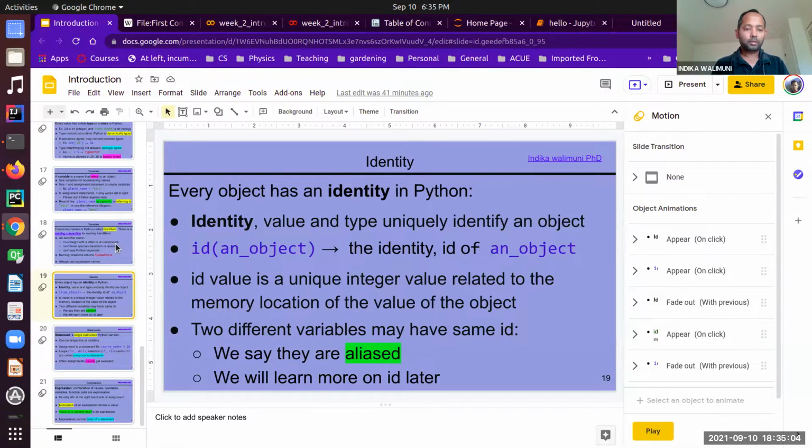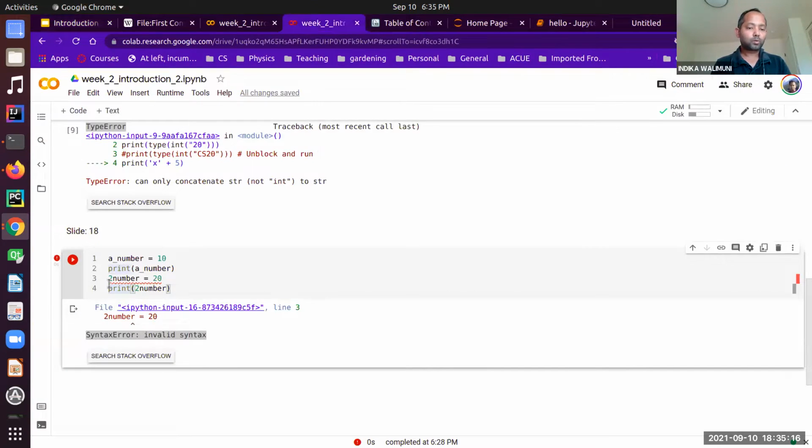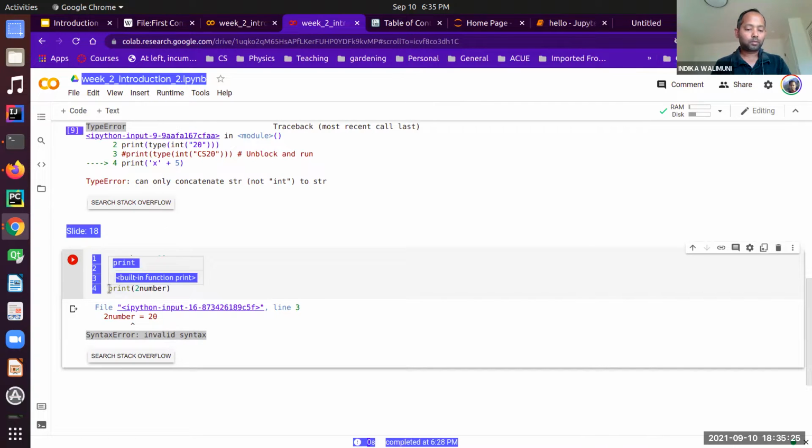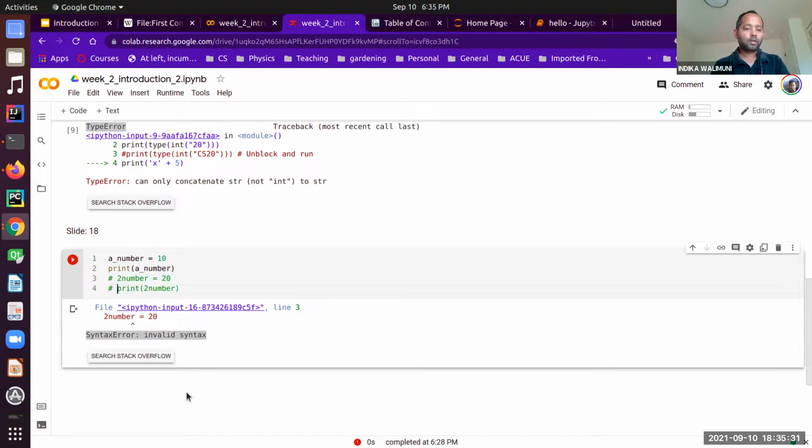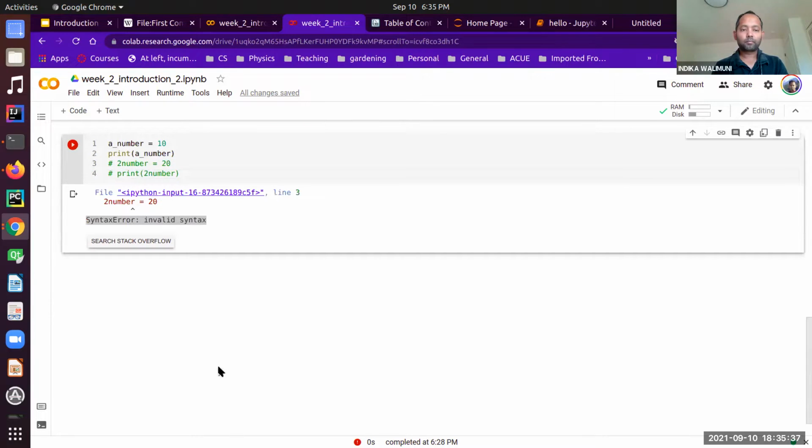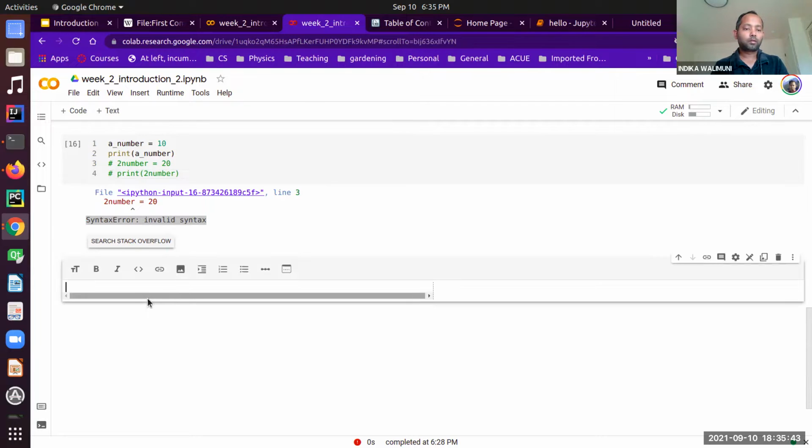You can check the ID. This is slide 19. So let's check on those. I'm going to block these, and right here also. Then I'm going to add plus text. All right, so slide 19.